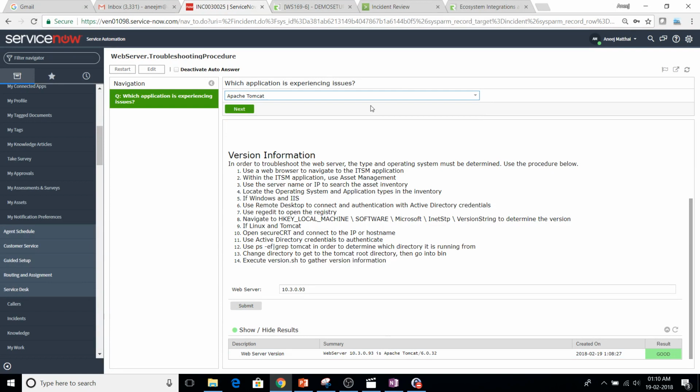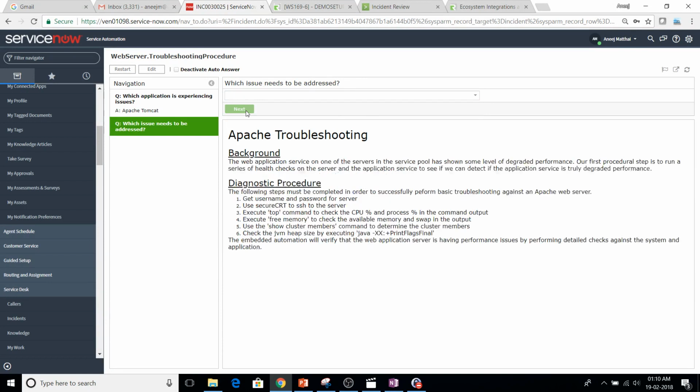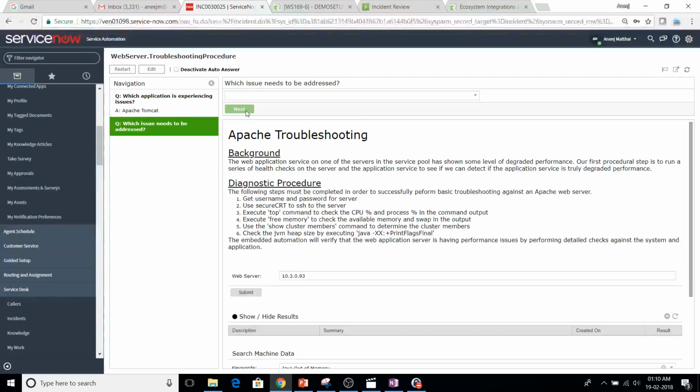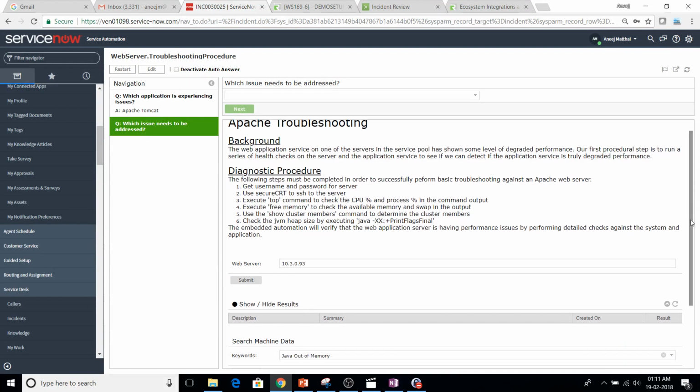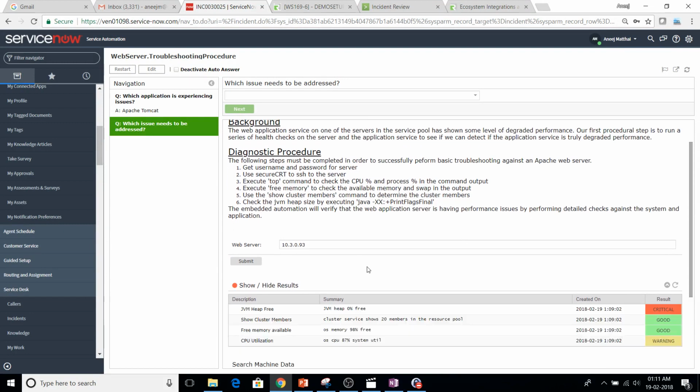I'm interacting with the system. I click next. Although, as I said earlier, these all can be automated, but I'm just trying to show you the interactiveness that is built into the tool. Now there's a diagnostic procedure. I could run all these steps manually, or I could just come and click the submit button, and Resolve would run these scripts and get the information for me.